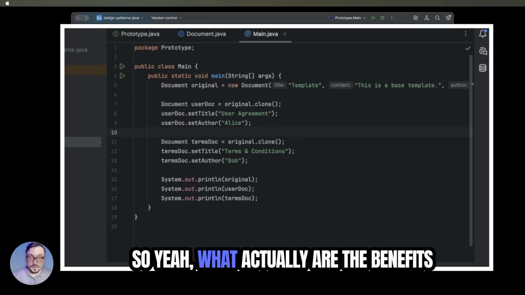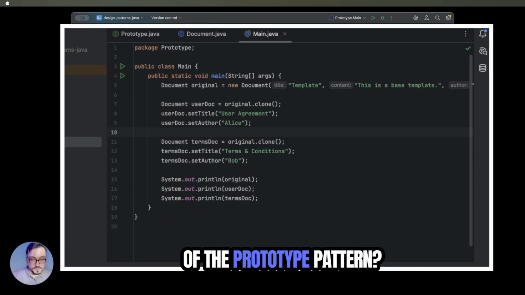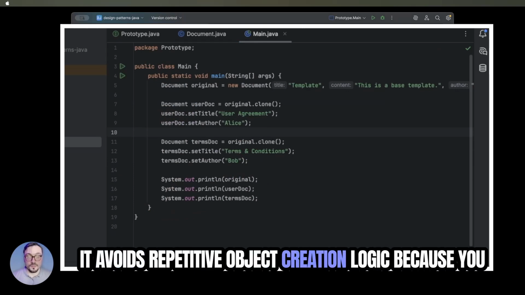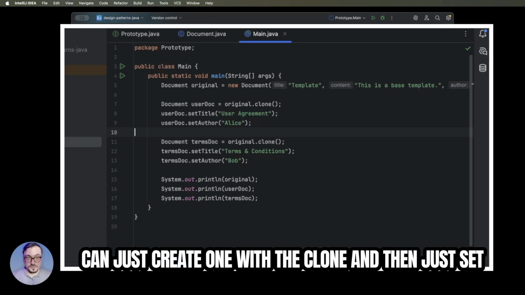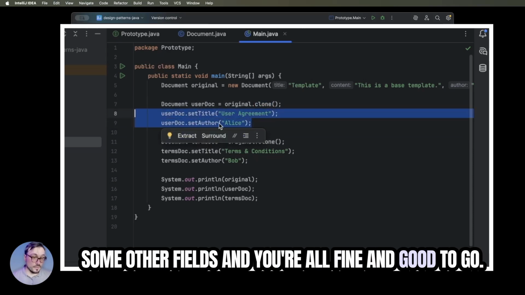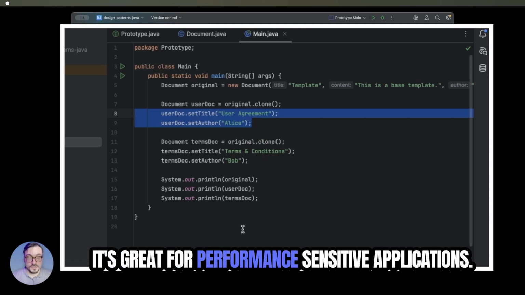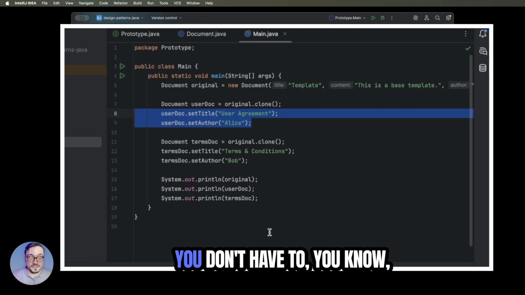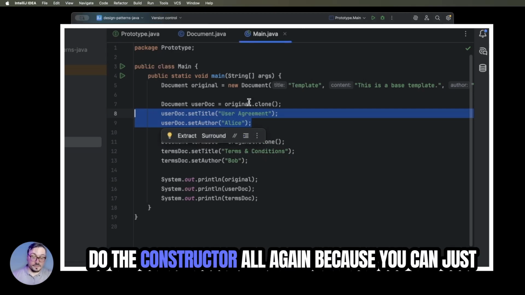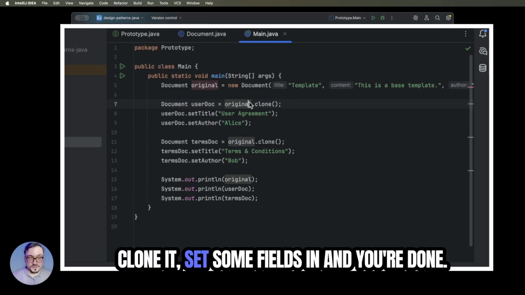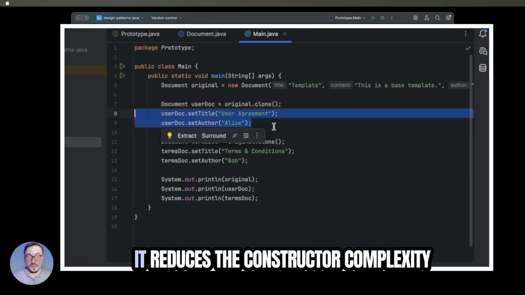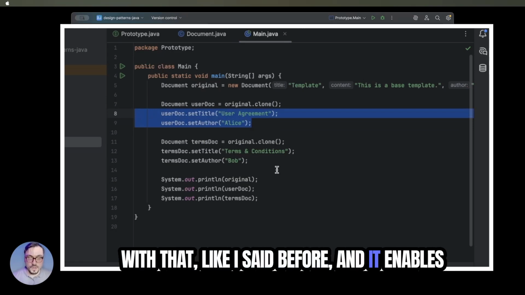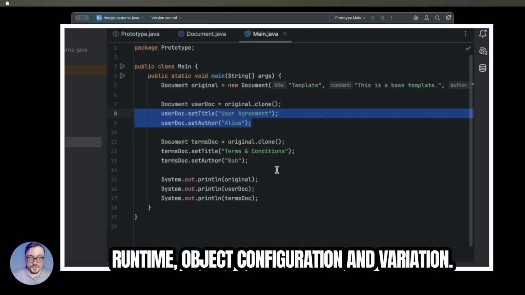So yeah. What actually are the benefits of the prototype pattern? It avoids repetitive object creation logic because you can just create one with the clone and then just set some other fields and you're all fine and good to go. It's great for performance sensitive applications. It reduces the constructor complexity because you don't have to do the constructor all again, because you can just clone it, set some fields in, and you're done. It reduces the constructor complexity, like I said before, and it enables runtime object configuration and variation.